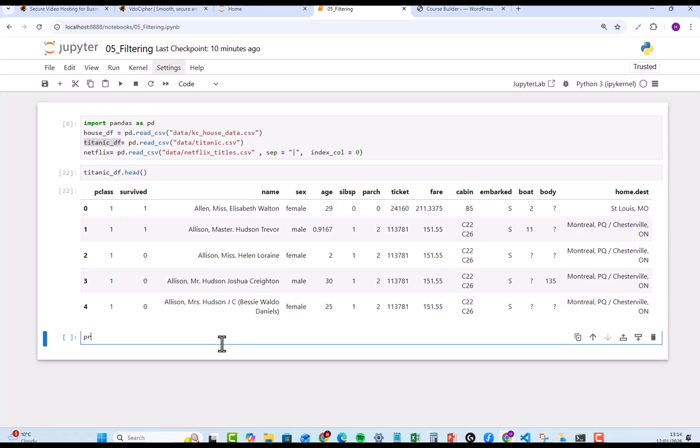So if you want to say something is true, you put double equals. If you want to say something is not true, you put an exclamation mark and equals. If you want to say something is completely true, you say it's completely equals to.